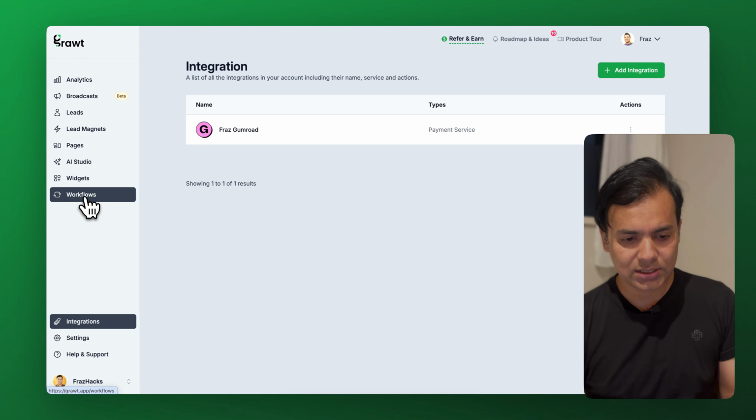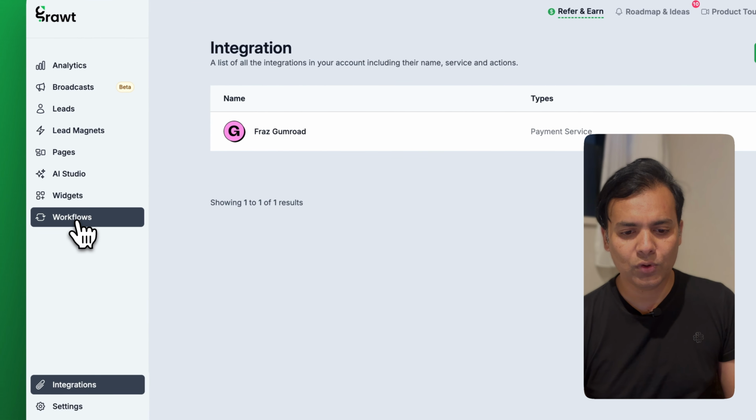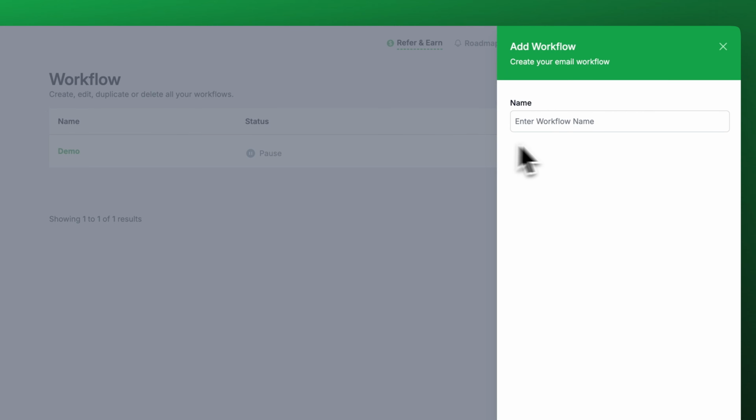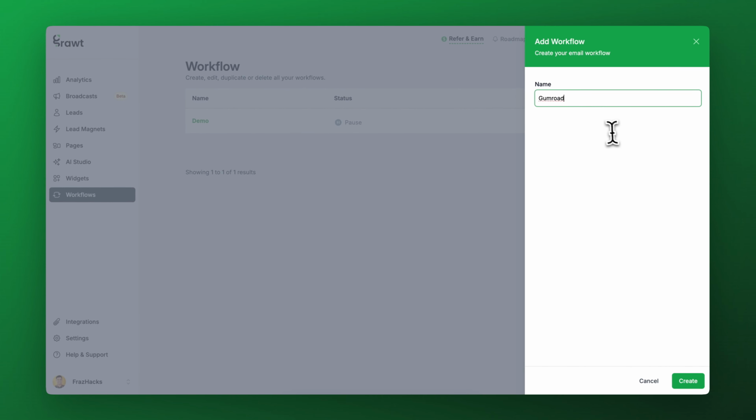To integrate it further, click on workflows, and let's create a new workflow for this demonstration. Let's name it Gumroad workflow, or actually I can say Gumroad sales maybe.